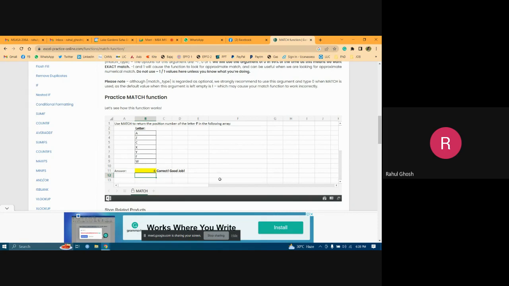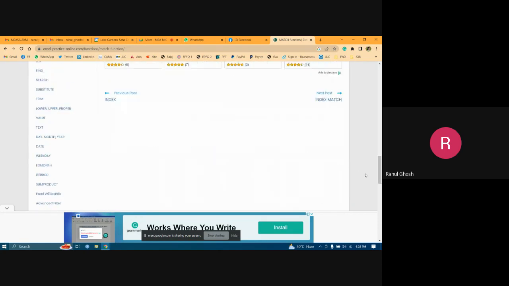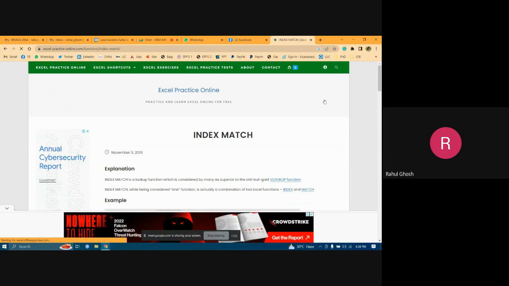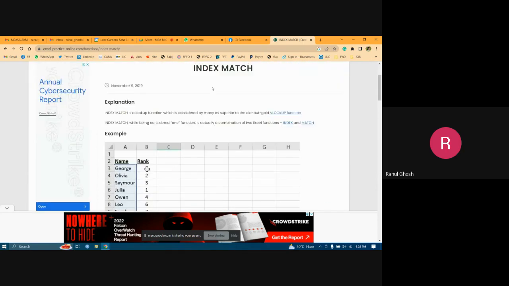Next, we will be combining both of these. Combining both means what? INDEX was returning the company name, if we remember, which was in the 4th position, and MATCH that we did just now was returning the position number for the particular name or alphabet that we are searching for. Now we are going to mix both, that is INDEX MATCH.